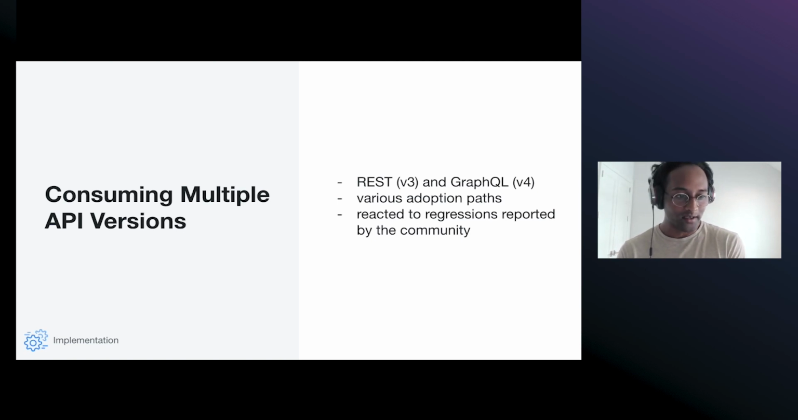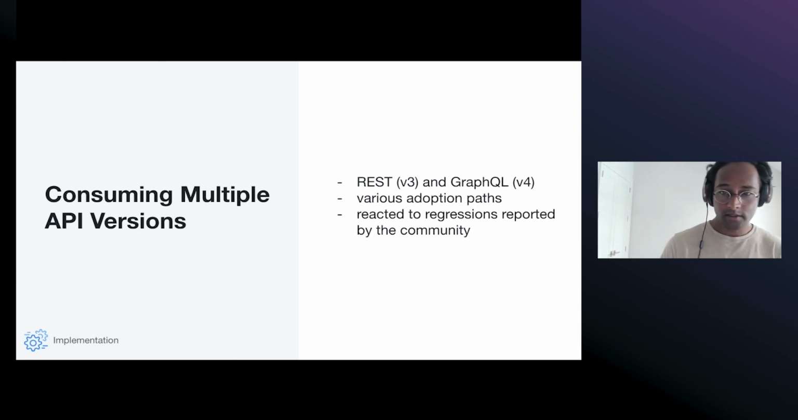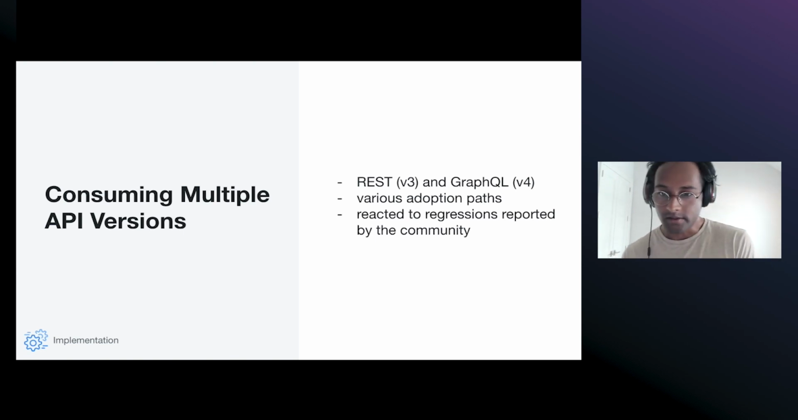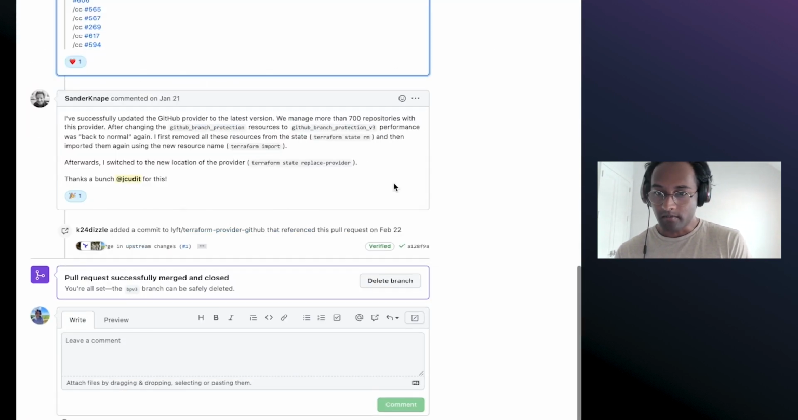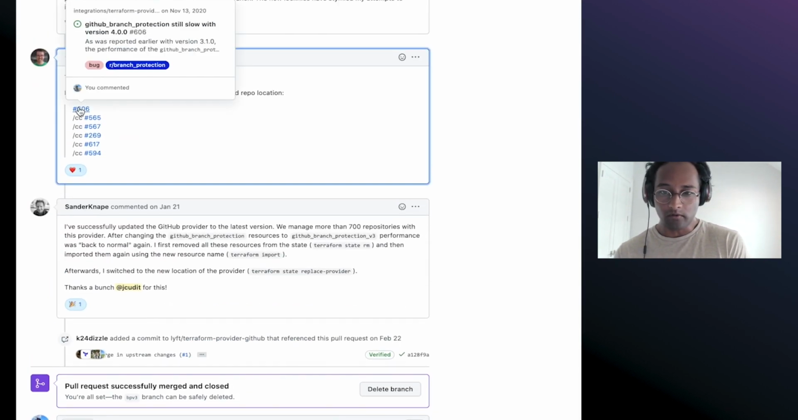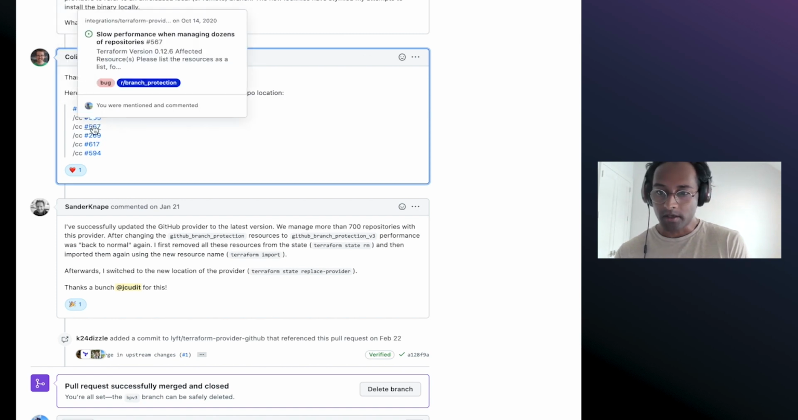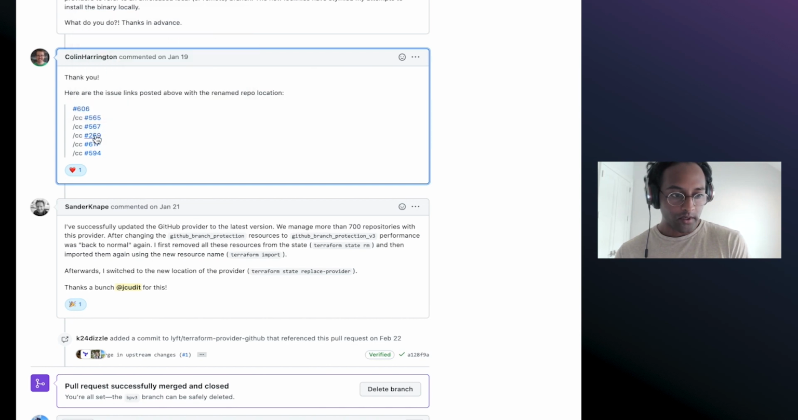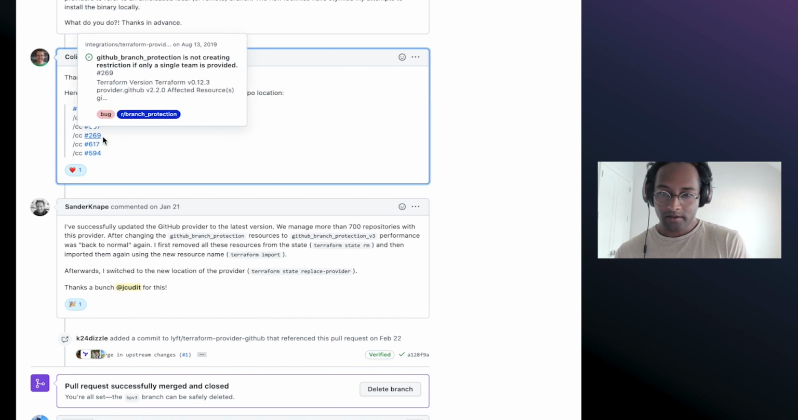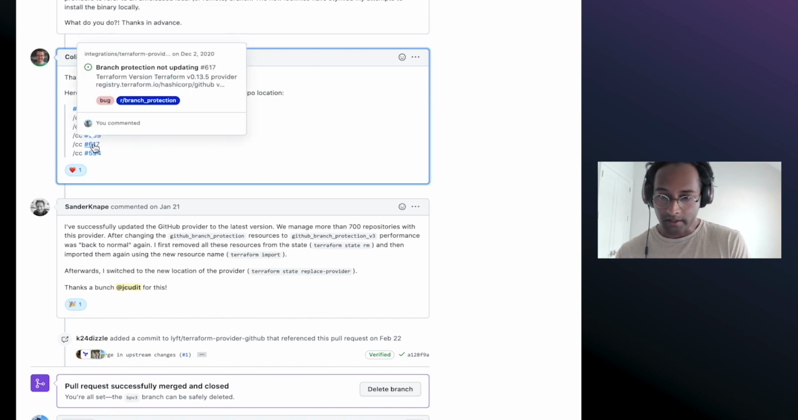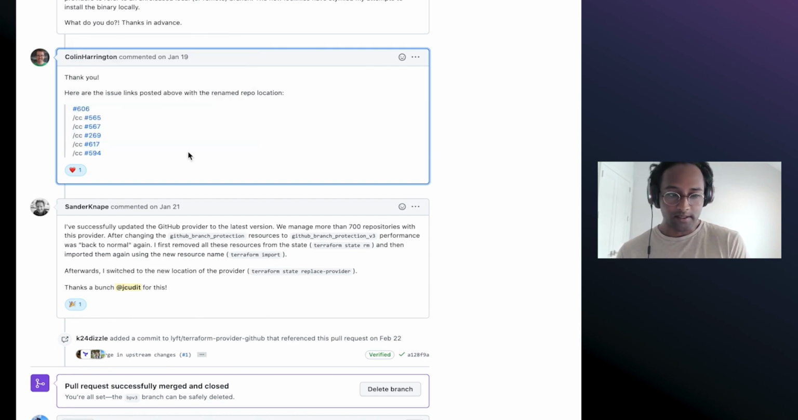So with that gradual approach and the flexibility in the implementation, we still ended up shipping a few regressions reported by the community. So after migrating our branch protection resource, we got a bunch of issues that came out of it. And as you can see here, there's issues with the overall runs being slow. And I think there was some functionality bugs as well. So shipping it gradually was a good idea, but we still ended up with things to clean up afterwards.